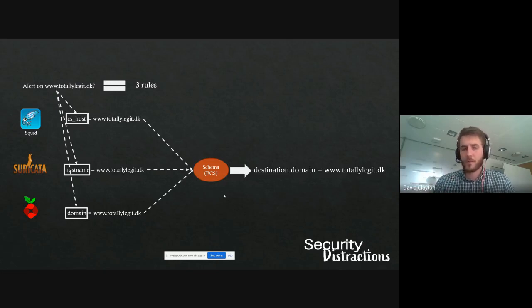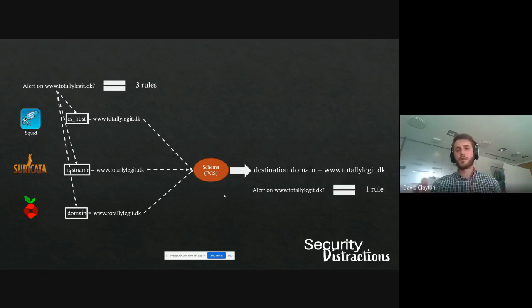So when we actually go into each of the log sources or to the indexes, we can see that the Squid one says destination.domain, the Suricata one says destination.domain, and the Pi-hole says destination.domain. That means that if I want to write an alert whenever we see this, I only have to write it against 1 pattern, and that is against the destination.domain. That means that I can span across multiple indexes and look for just 1 pattern.